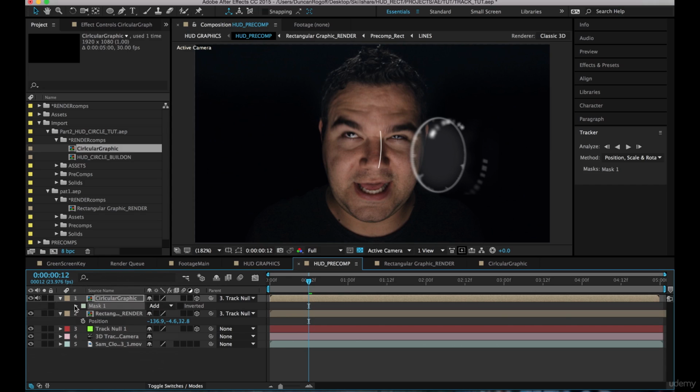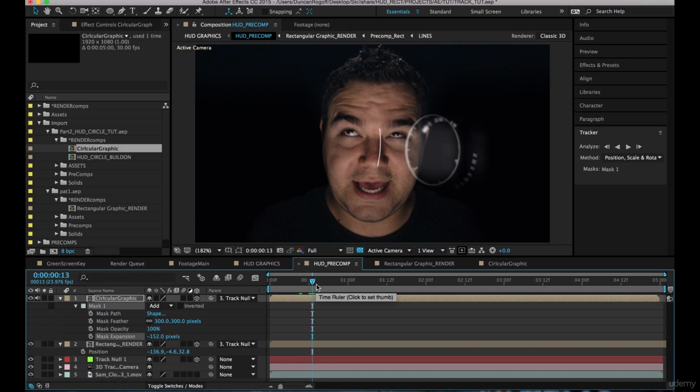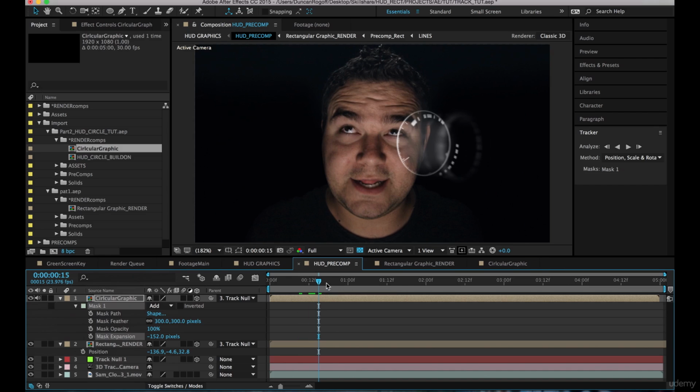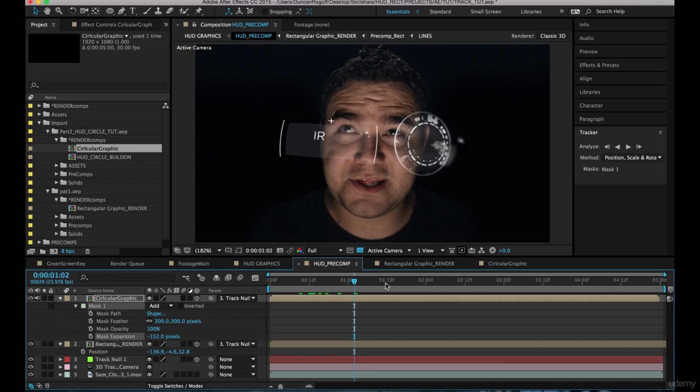We'll twirl down this arrow. We'll take our mask expansion and we'll just start bringing that in. So now we don't have such a harsh border. And you can see that as we scrub through, everything builds on really nicely. We don't see that harsh outline. We have both our original animations in place.